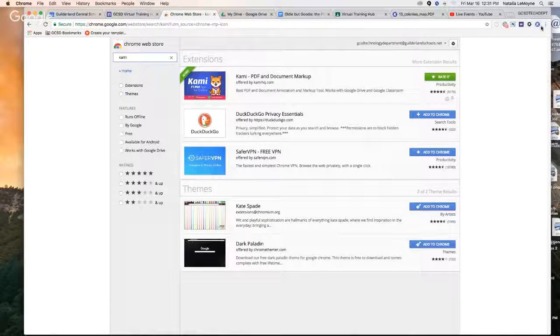Once it's added to Chrome, you're going to see it up here on the top right. And that is the Kami extension. It's a PDF viewer and annotation tool as well. So let's see how this works.